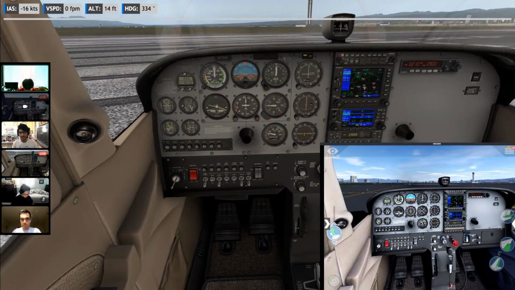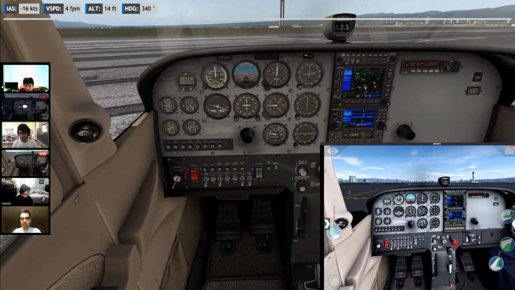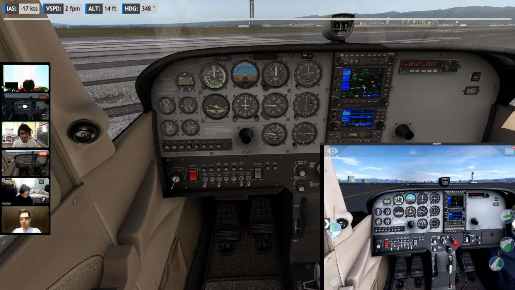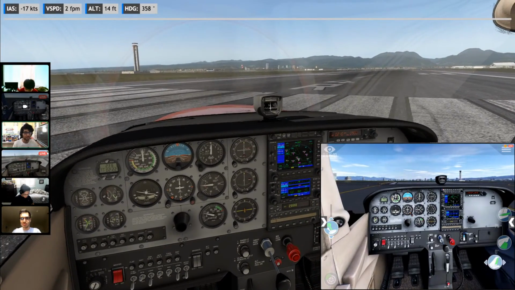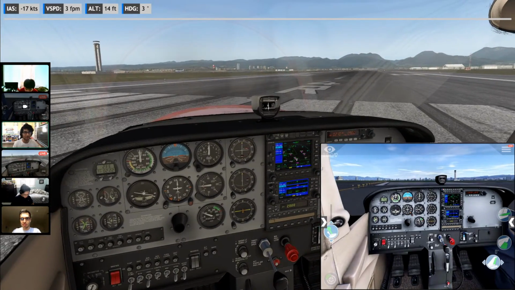Yeah, right. And now what you'll see is we've reached a black surface with a lot of lines on it. If you see a black surface with a lot of white lines on it, that's probably the runway. And this is where all airplanes take off and land.